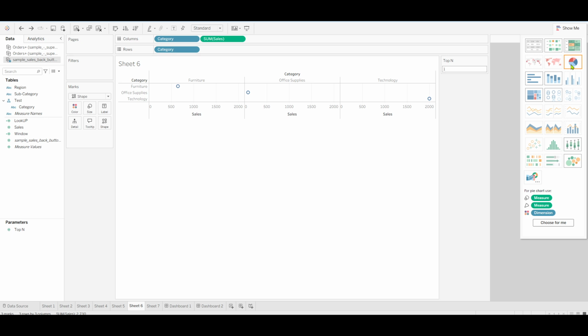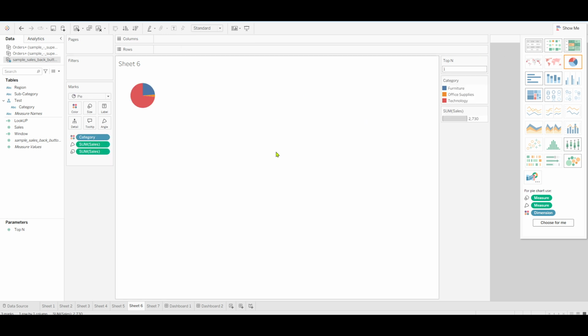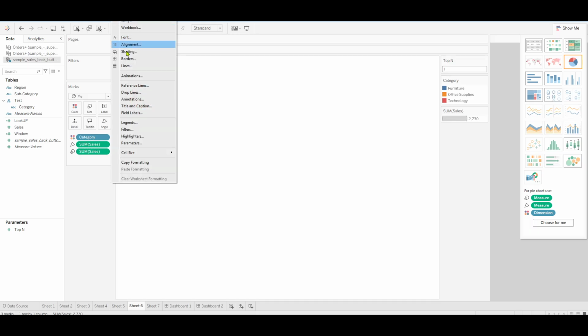Once you have your chart, let's make it pop by adding some animation. Begin by selecting the Format tab at the top. This opens up a range of options to customize your chart's appearance. Here you can change colors, sizes, and many other visual elements to enhance clarity and impact.